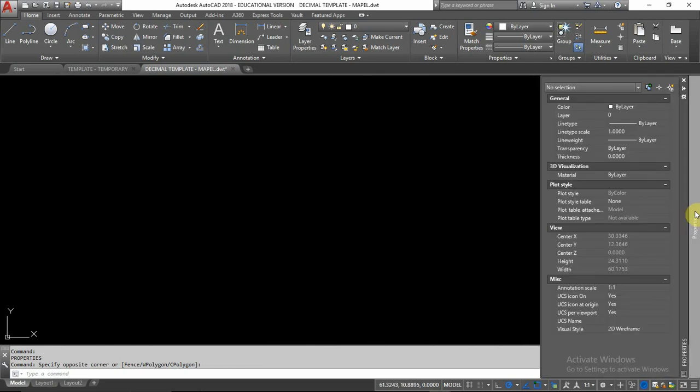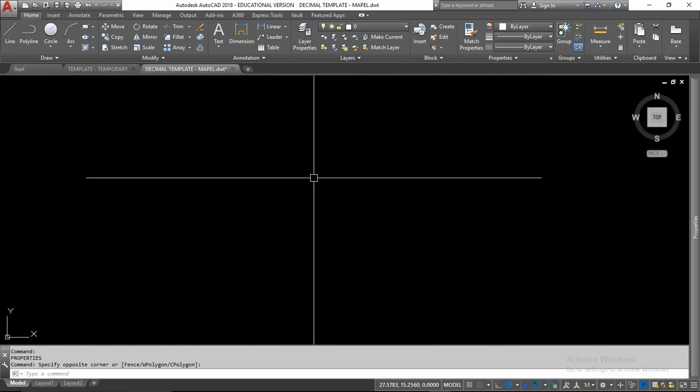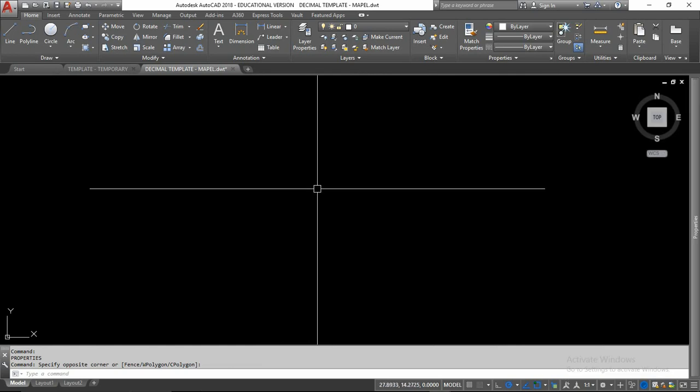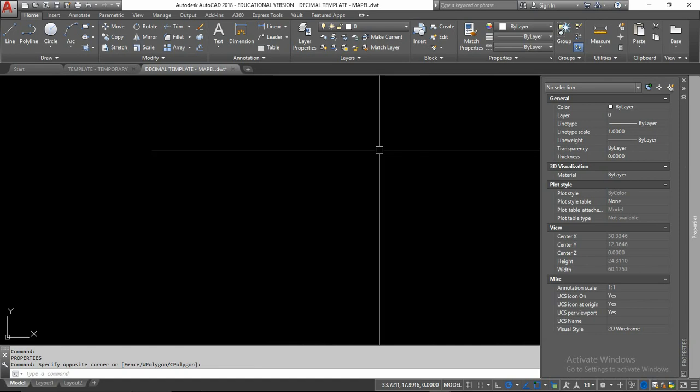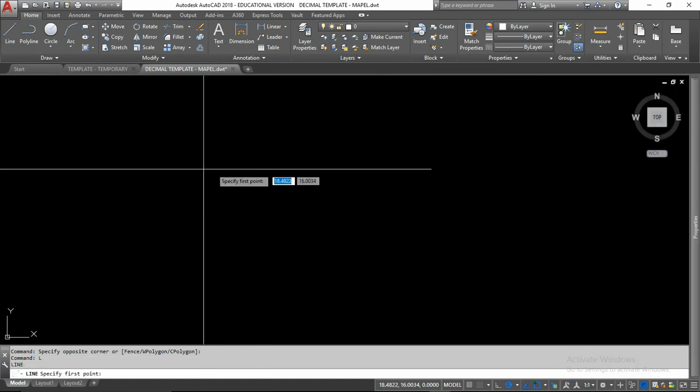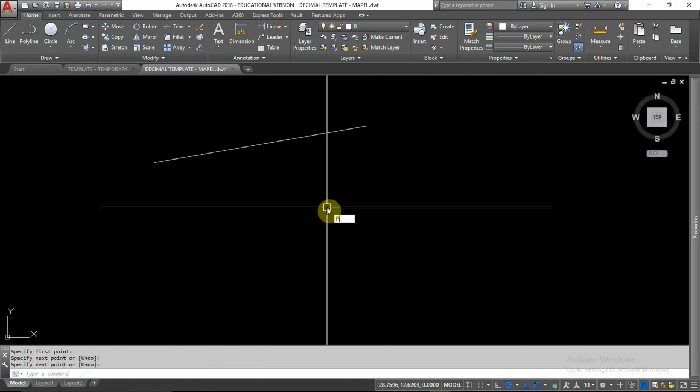So again, just hover, it'll pop up. A lot of information here. When you have an item such as an object, a line, circle, whatever it may be, that information pops up here. So I'll go ahead and do a line. I'll do a polyline.